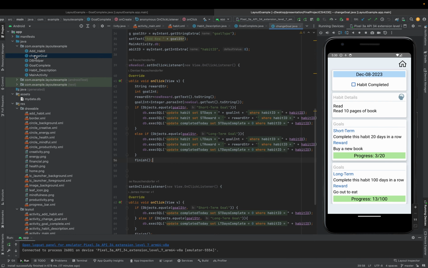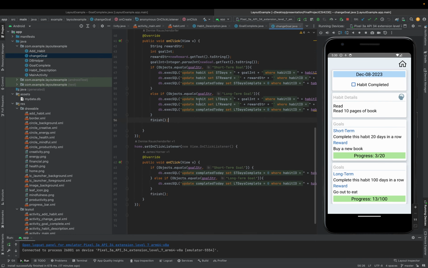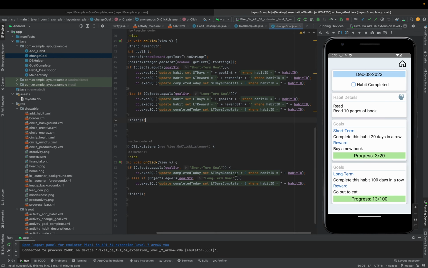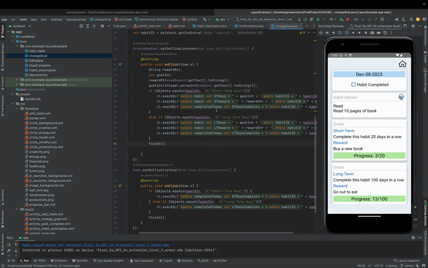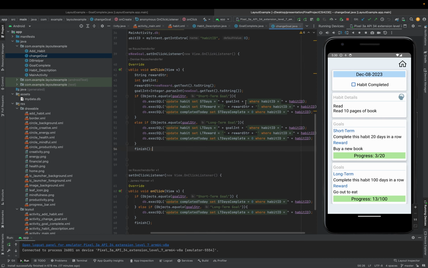Whereas if you want to set a new goal, then it takes you to a new activity called change goal. So if we look at that activity called change goal, that also has a home button. And if you just click on the home button, once again, it sets the short term or the long term days back to 0. Or you can update the goal. So when you update the goal, you're updating the reward, the number of days you need to complete the reward, and it sets the days complete back to 0 since you're starting from fresh. And so here it's just either updating the short term goal or it's updating the long term goal, depending on which one you finished. We update the database with db.execSQL, and then it just runs a query to update that data in the habit table.